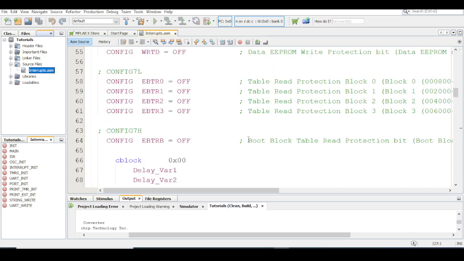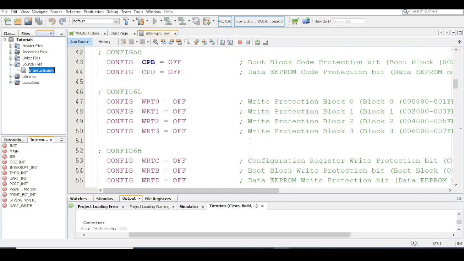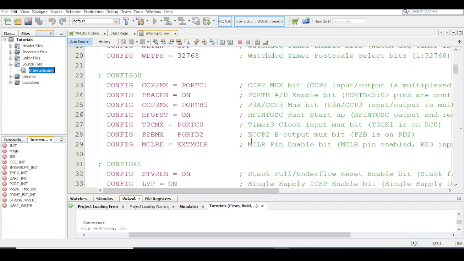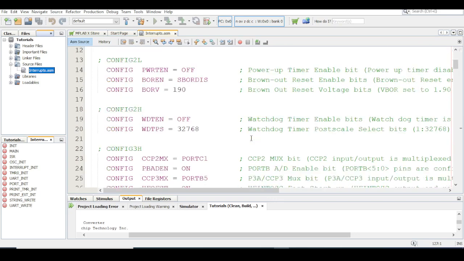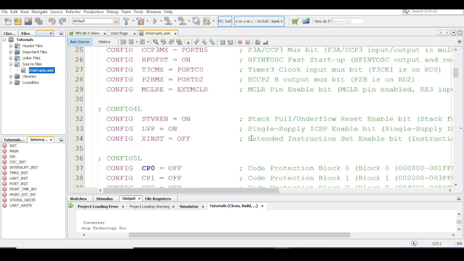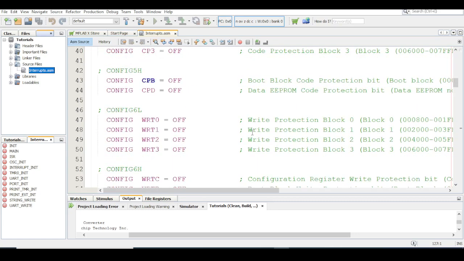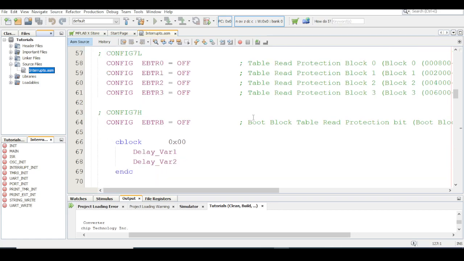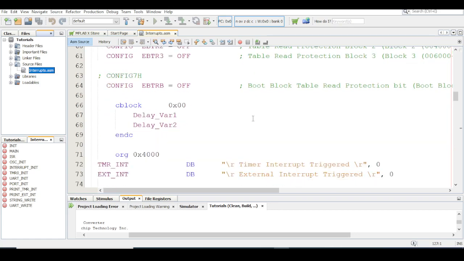In this video I'm going to show you how to code interrupts in a PIC18 microcontroller, specifically external interrupts, timer interrupts, and UART receive interrupts, and basically combining them together into one code.